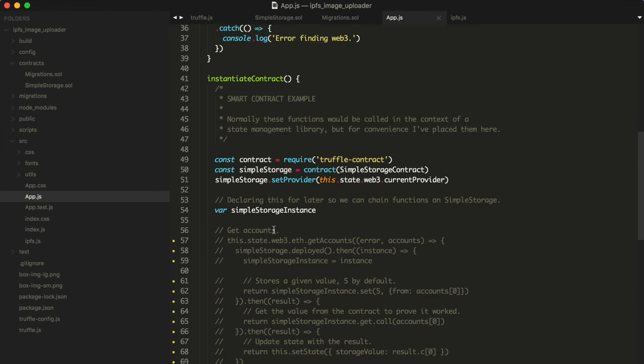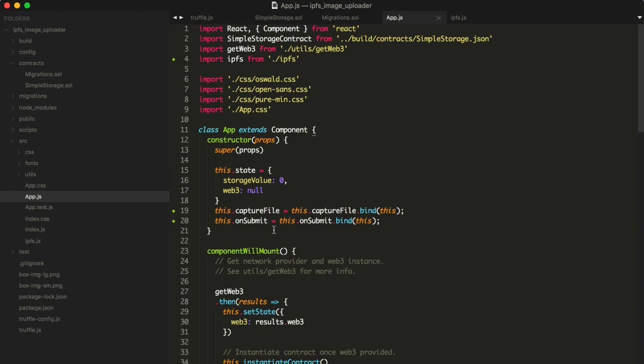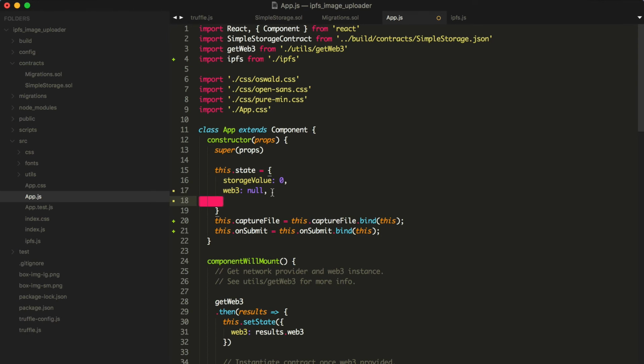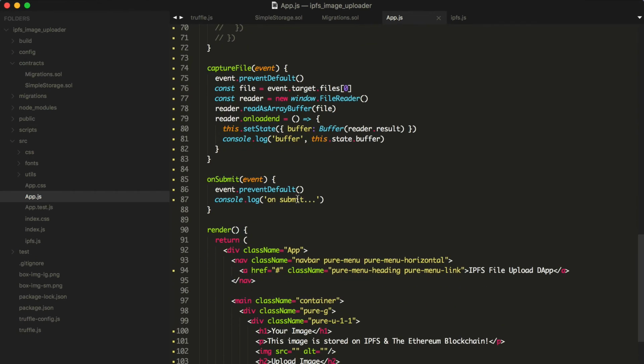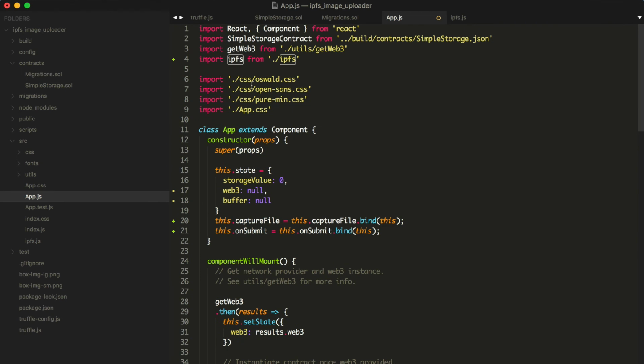So now let's go on to wire up this form to submit. Well, actually, let's go ahead and create a default value for buffer here. Let's say buffer, null. All right. So let's wire up this onSubmit handler and post this file to IPFS. So what I'll do is say ipfs, which is what we have access to up here. We pulled ipfs in from this ipfs.js file that we configured in the previous video.